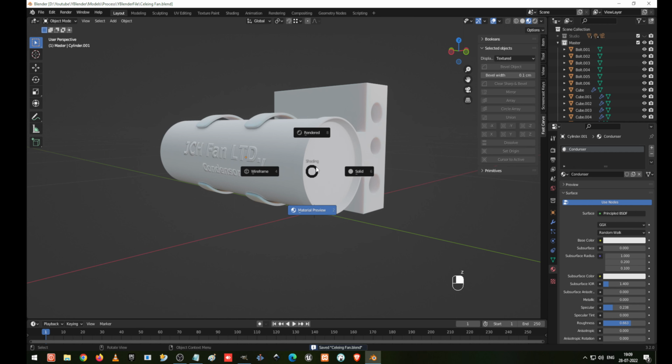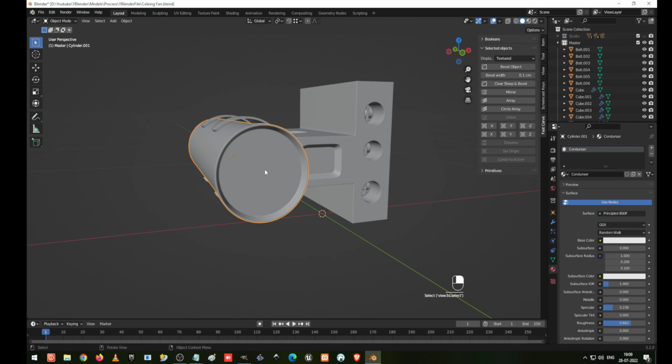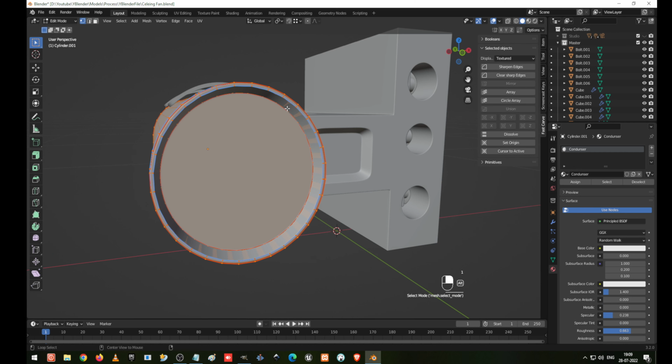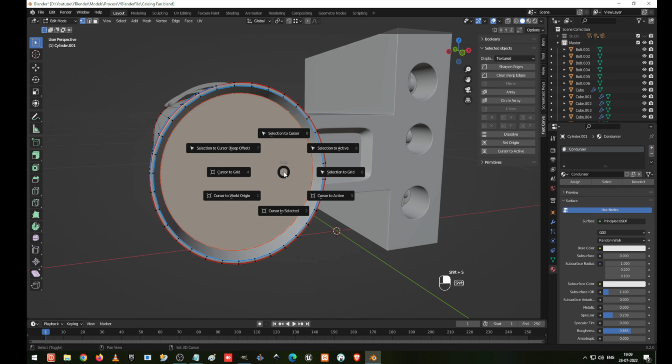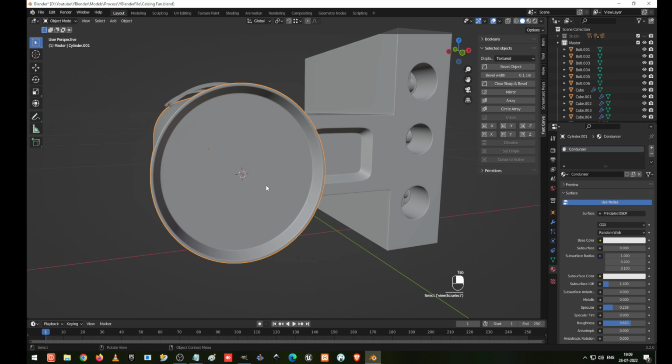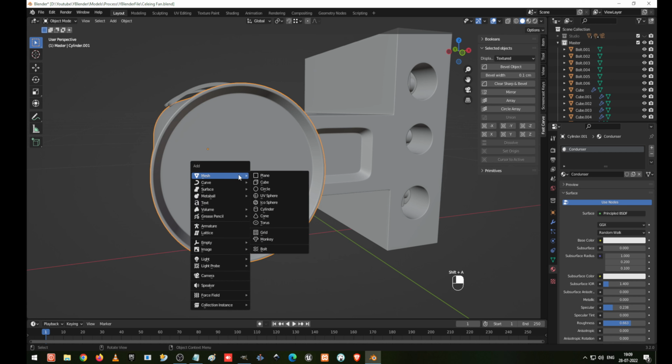So we are going to give a cabling for this. So I go to the solid mode and go to edit mode, go to the edge selection, press Shift S and cursor to 3D. So now it has come here. Press Shift A and create a path.